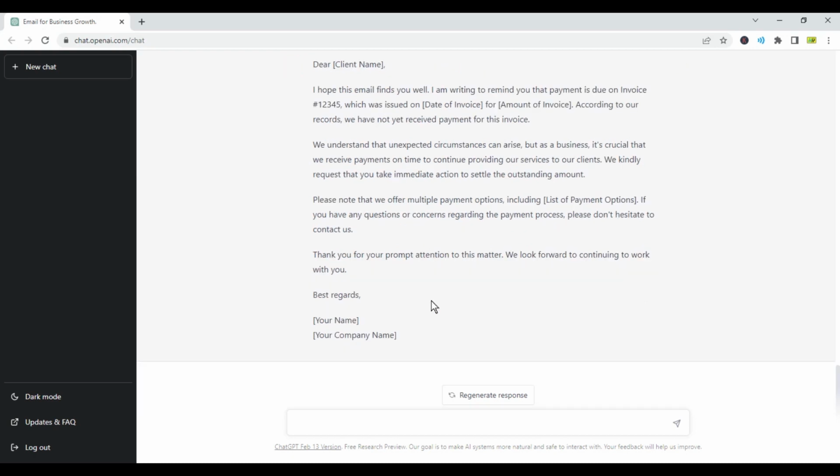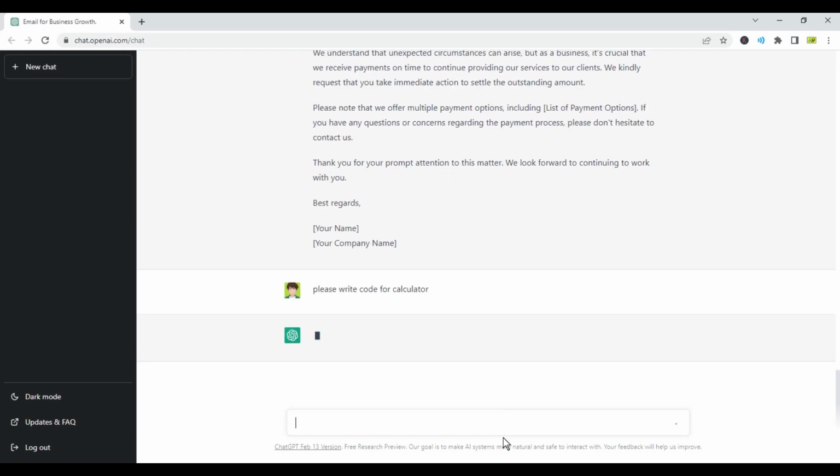So this thing is done now, and now I'm going to show you how you can generate code. This tool is very smart and it will give you ready-made code. For example, if I want to write code for a calculator, here I will show you how you can generate the code. Okay, so here I'm going to give the command to this AI tool. Please write code for calculator, and simply press enter.